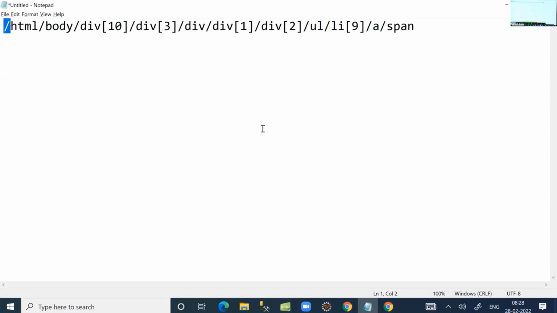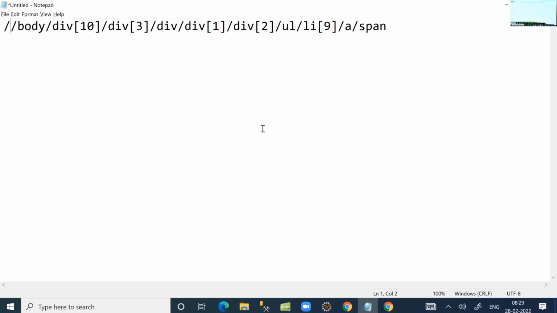Rather than asking Selenium to start locating the element from the beginning of the page, I can ask Selenium to start searching for the element from somewhere in the page, not from the very beginning. You know, partial XPath begins with 2 forward slashes. Rather than locating the element from the beginning of the page HTML, I'm asking Selenium to start locating the element from the HTML body section. Leave the very first part.